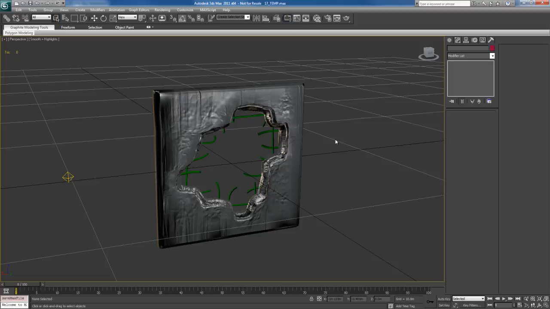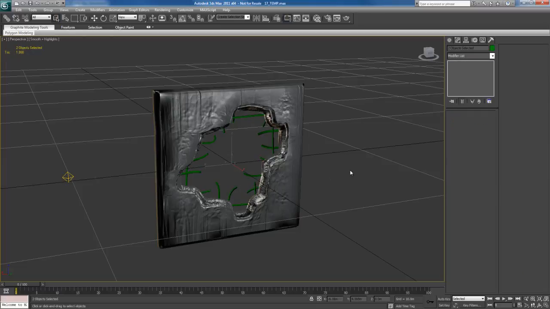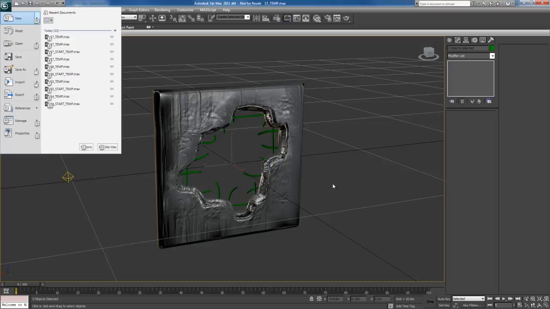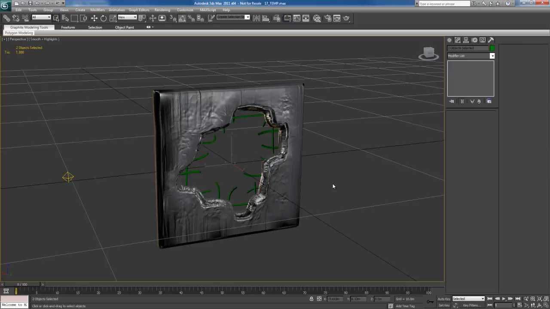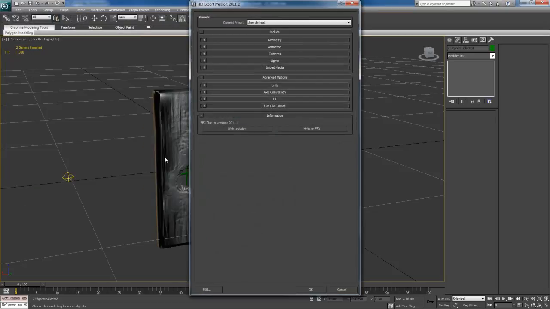Okay, so the way I'm going to do this is very simple. I'm just going to select the objects that I want to export. So the rebar over here and the wall itself, and I'm going to go to export, and I'm going to export selected. We want to export to the meshes folder and just give this a name. So I'll call this damaged wall, and that's it. I'm just going to hit save.